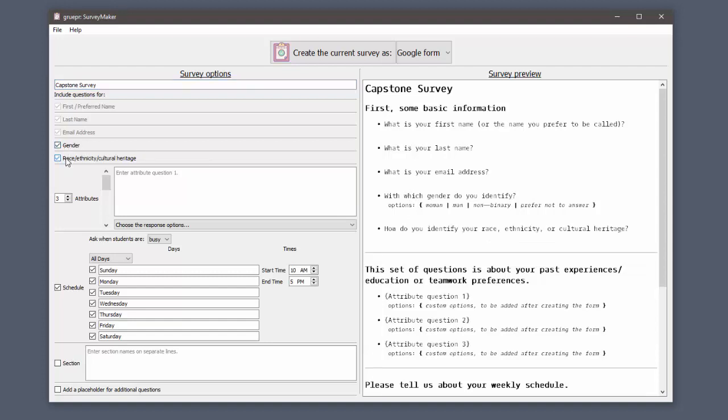If you want to ask about race, ethnicity, cultural heritage, you can ask for that as well. This is a free response question, so students can self-identify however they choose to self-identify their race, ethnicity, cultural heritage.